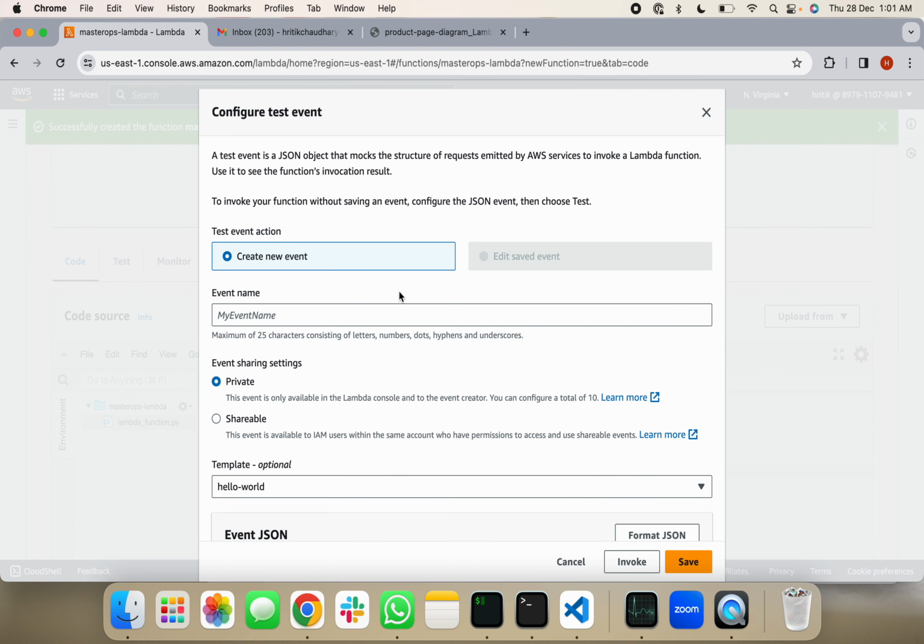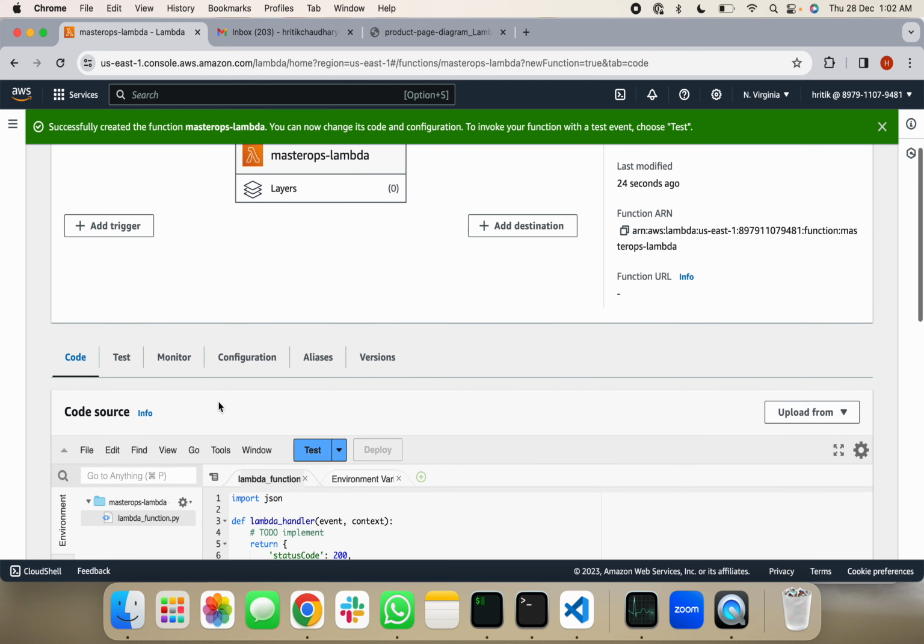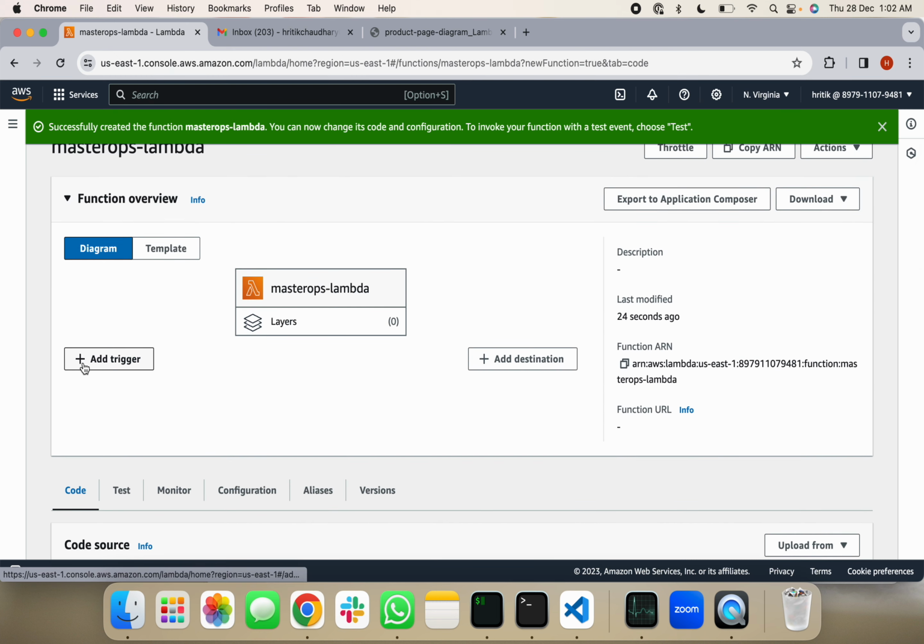If I test it, now it depends on which events we are using. If you see here, we have one trigger there, we have one destination there, and in the middle we have the Lambda function. So what does it mean? This trigger will trigger our Lambda function, and once the Lambda function is triggered, how can I know that my Lambda function is triggered? So I can add that destination. Once this is successfully done, then it will send a notification through the destination.